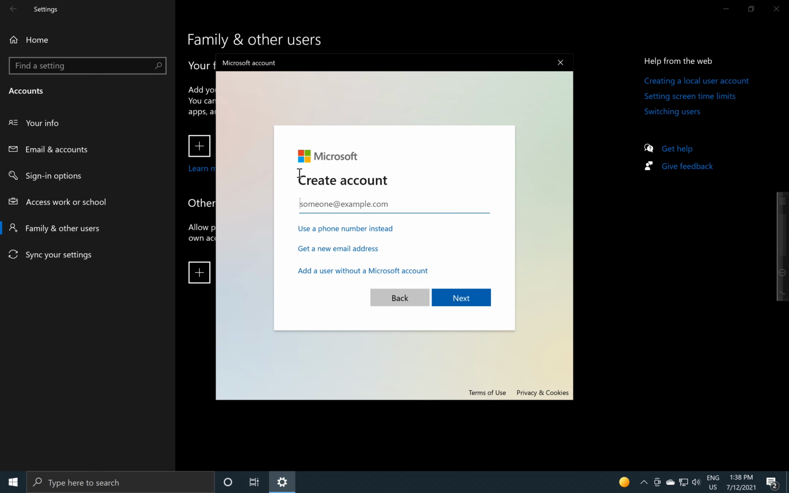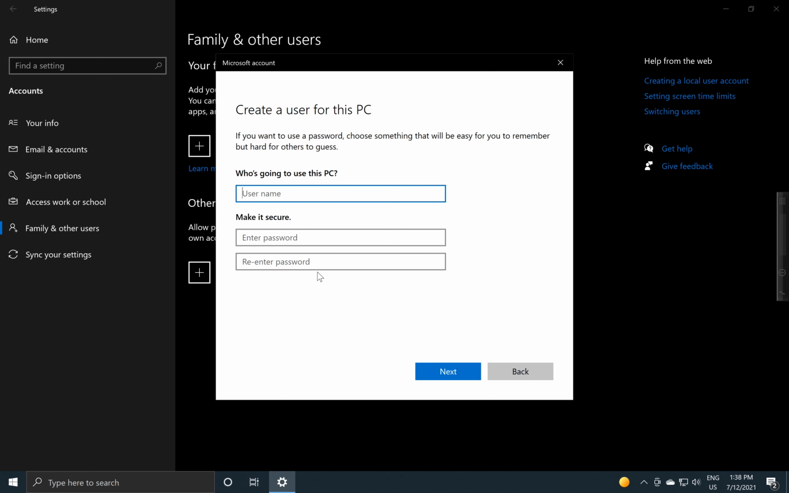And again, it's going to say, well, create the account, give me the email address. Again, I'm going to say, no, I want to do this without a Microsoft account. But if you're really doing this at home, I'd suggest you use the email. The email is going to be useful in case the person forgets their password and they'll be able to recover. So I'm going to say, go ahead and add without.